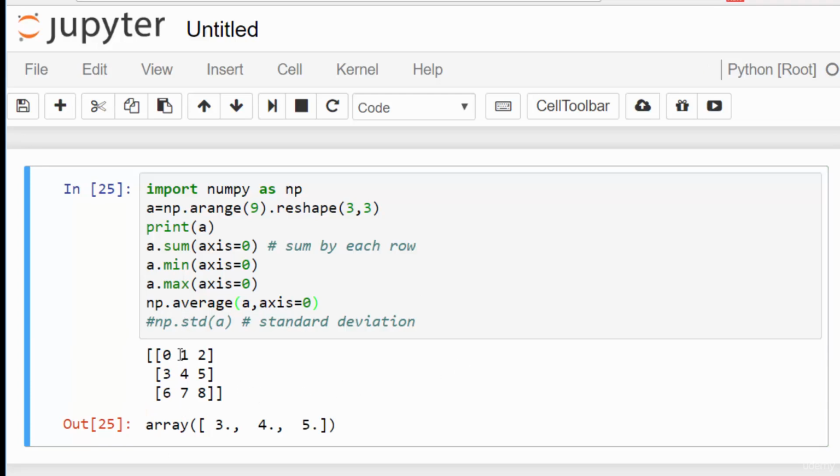So the first column average is 3, right? So 0 plus 3 plus 6 gives you 9. 9 divided by 3 is 3. Standard deviation is no exception. You can do it exactly the same way.